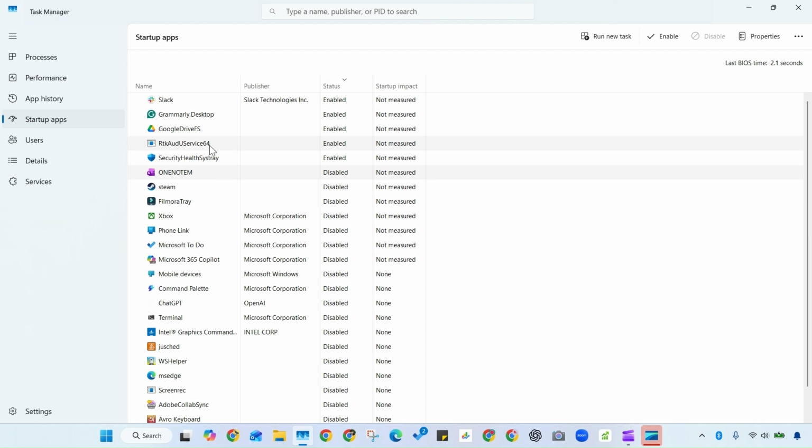So these are the couple of the options that are important to me, so I have them as enabled. So this is how you disable the apps from starting.